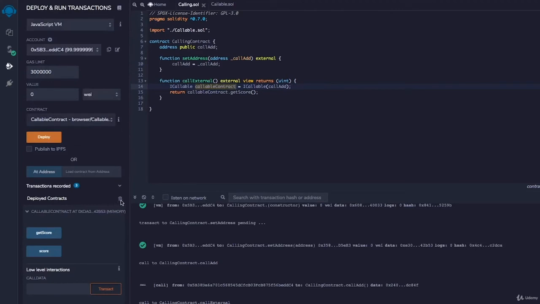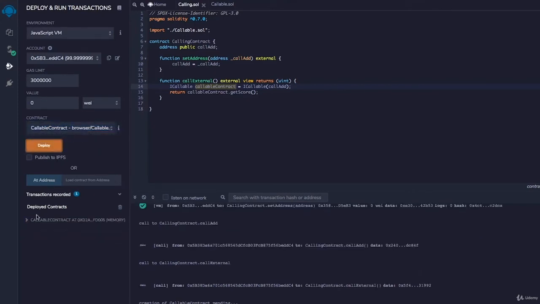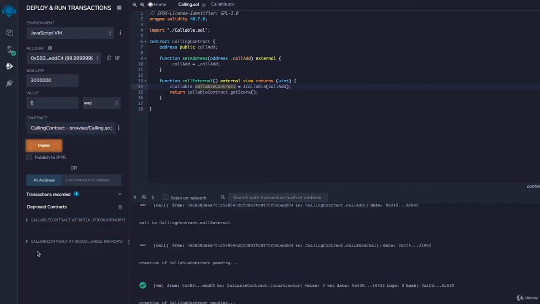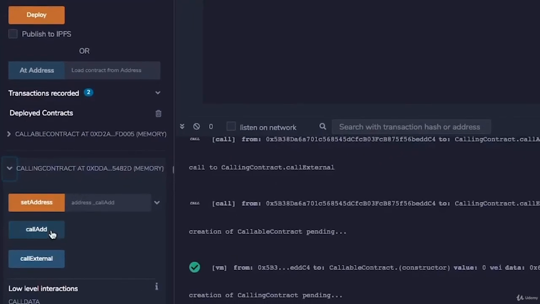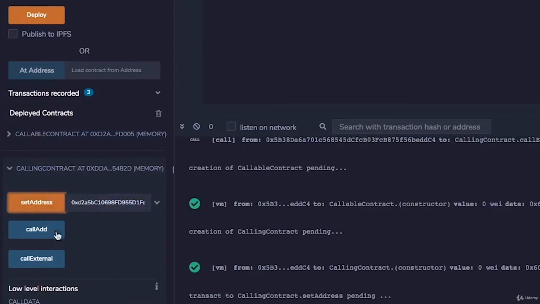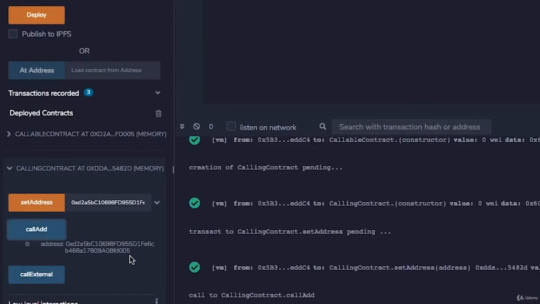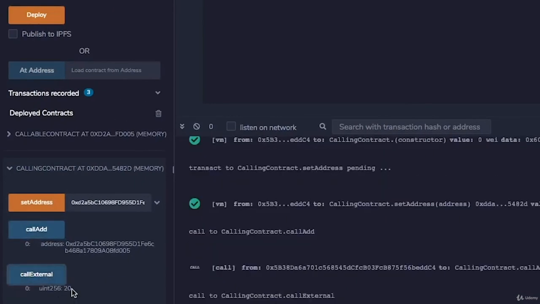Now let's get rid of old deployments. First, I will deploy the callable contract because I will still need the address of it. That got deployed, and then I will deploy the calling contract. There we go. Here we are, calling contract. We need the address of the callable contract. Copy it, set the address, check the address has been set, and then we can call external, which is set to 20.